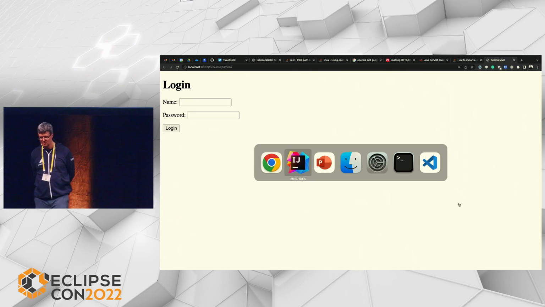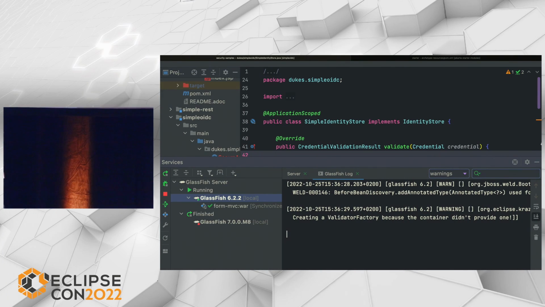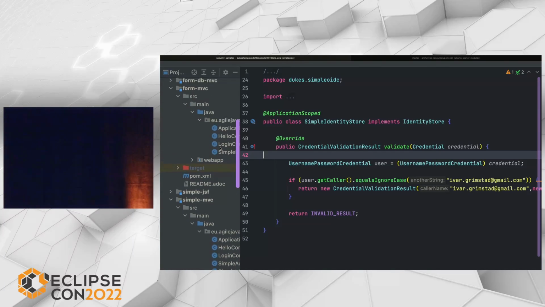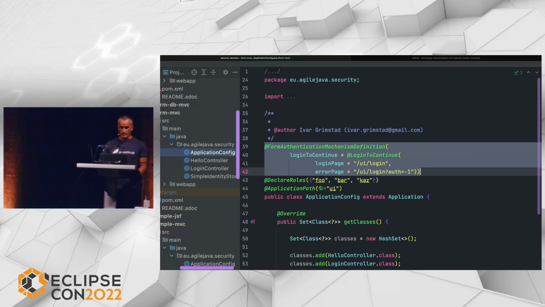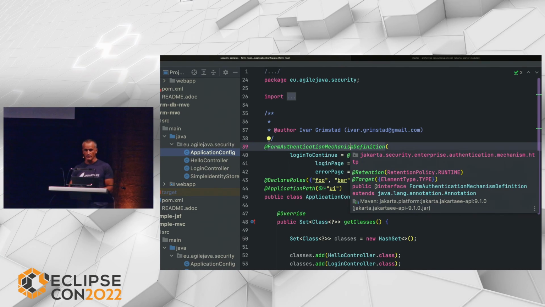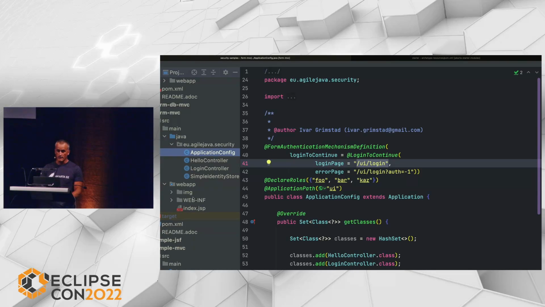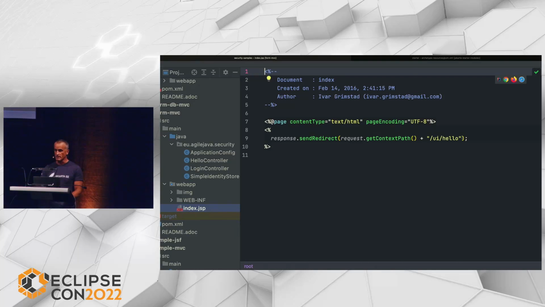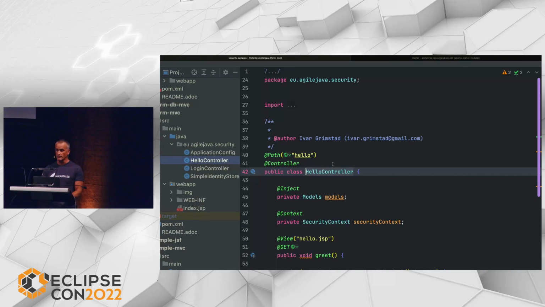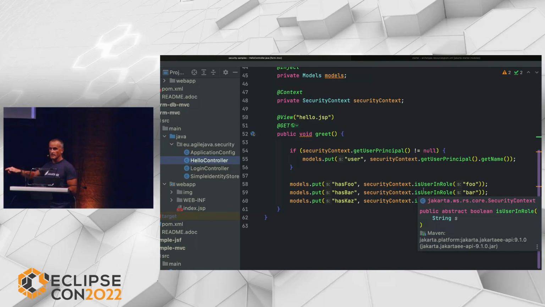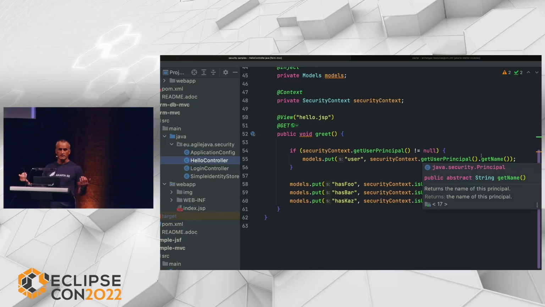Yeah, so what you see here on the screen is I'm running this on EE9, so I'm running it in Glassfish 6. And I'm using this form MVC application. And this one has the authentication mechanism, form authentication mechanism definition, where it says redirect to the login page if you're not logged in. And the index page is just sending me to the hello page, and the hello page is just going to show which roles this user has. So this is what I'm expecting to see.